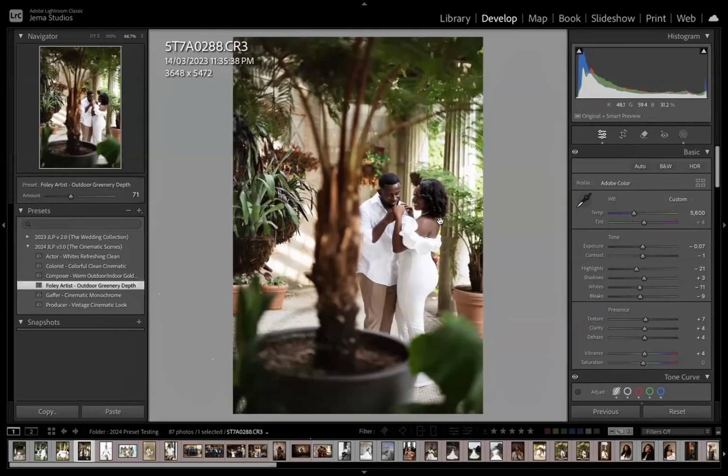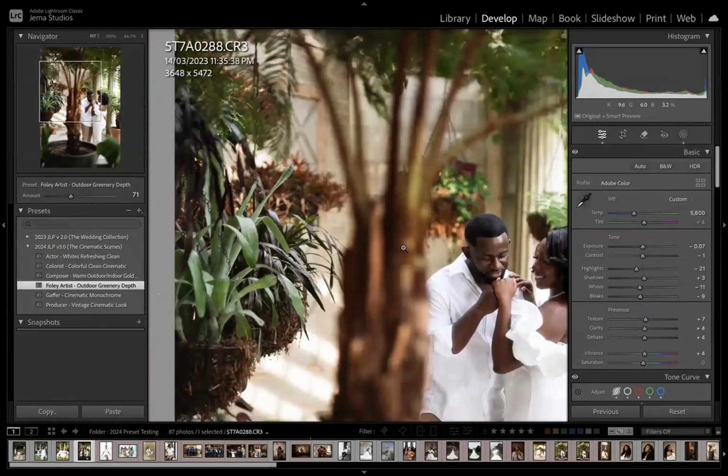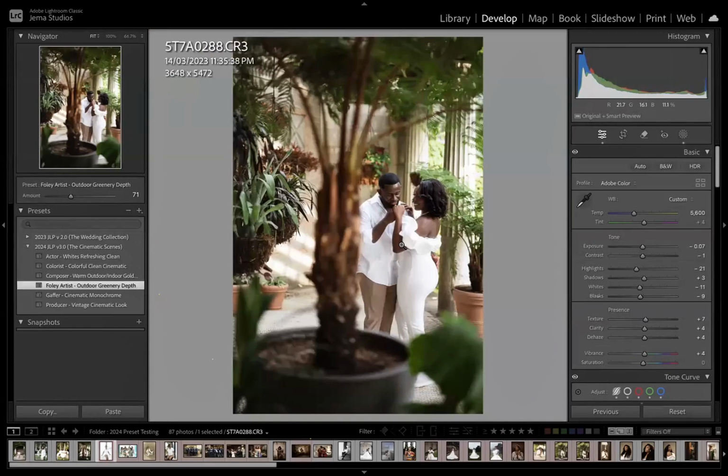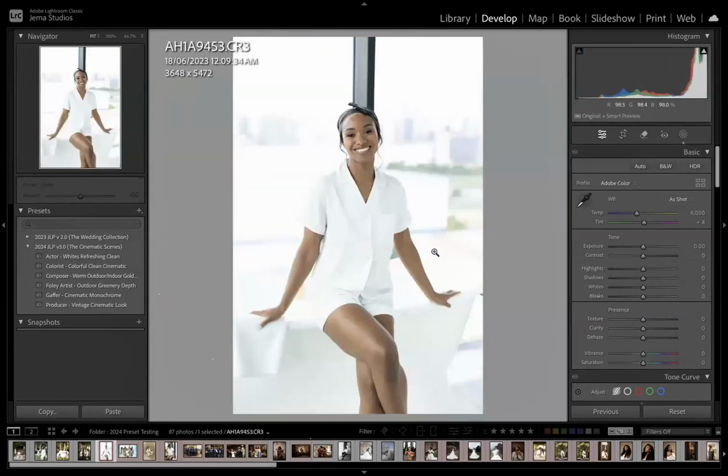Right away, you have a very nice picture right there. So let's just move on. Okay, so this picture is quite interesting. Why? Because of the backlighting, and I feel like it will be a bit difficult to edit.